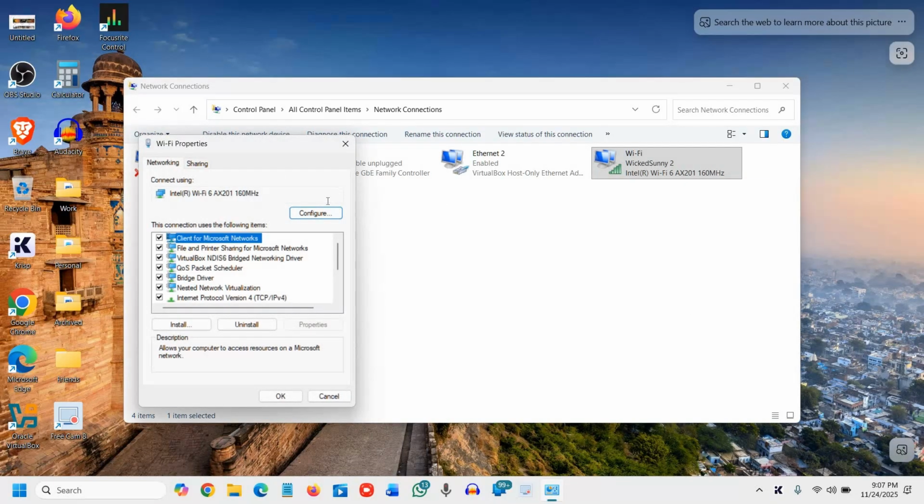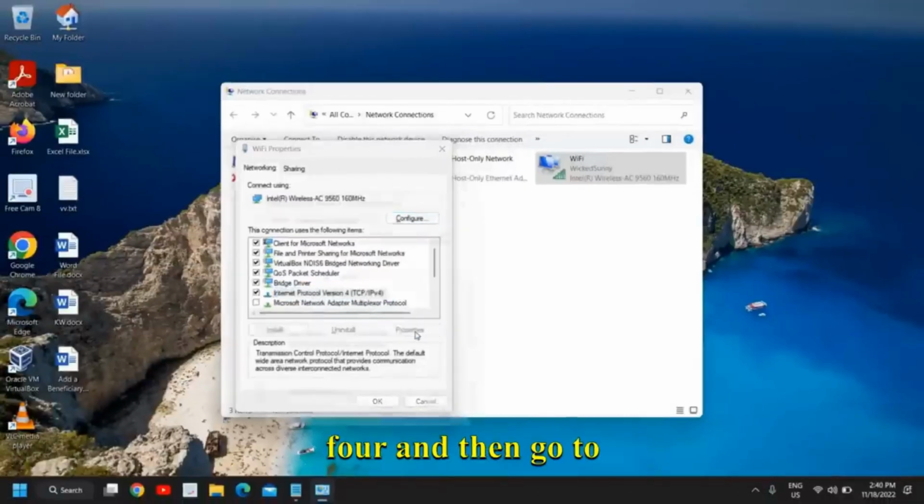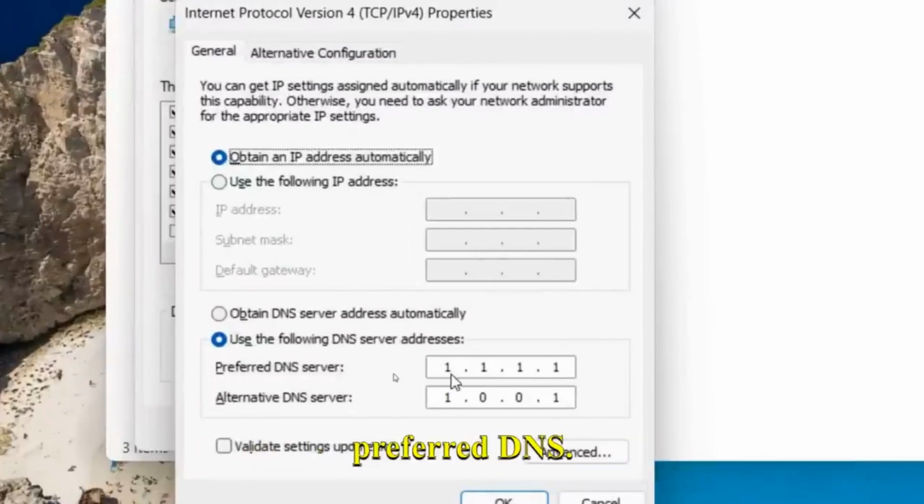And so we need to select Internet Protocol version 4 and then go to properties. And here we need to enter the preferred DNS. So I have typed 1.1.1.1 and then 1.0.0.1. So this is a Cloudflare DNS, a very great DNS.